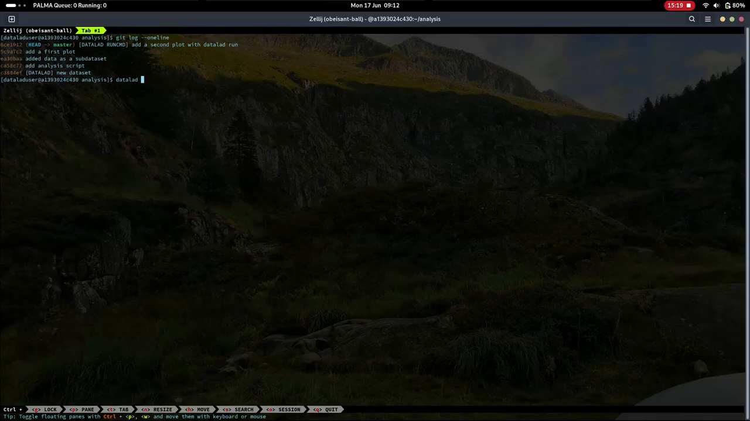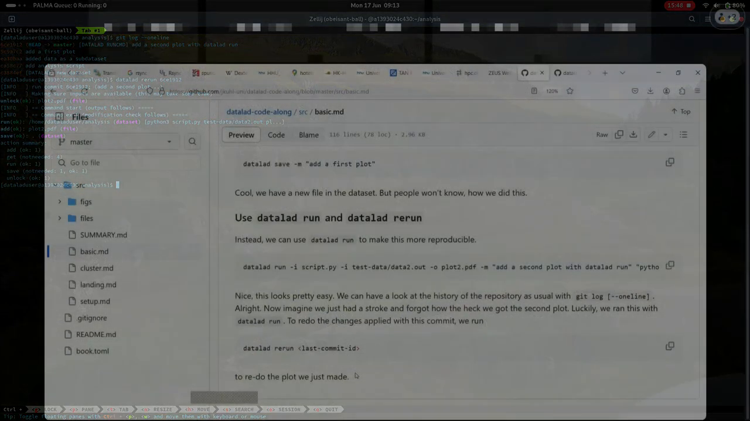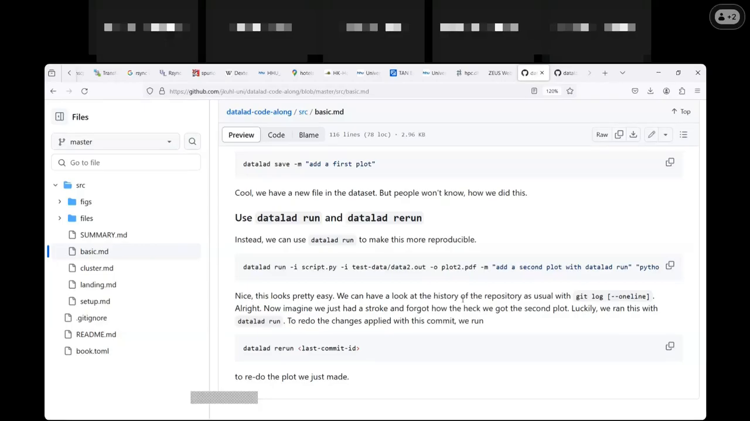And now, as promised, we can use our Git history to also use this datalad rerun command. If you look at git log, you just pick up the last commit ID, and if you run datalad rerun, you just redo, so to say, the plot that we just made. Yeah, and with this, I actually already want to close the first part of the presentation.